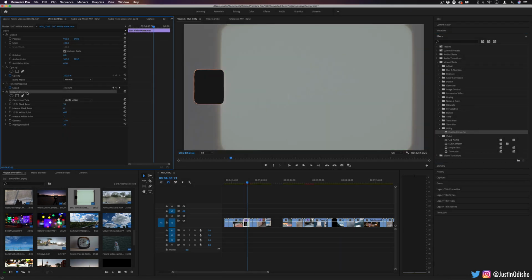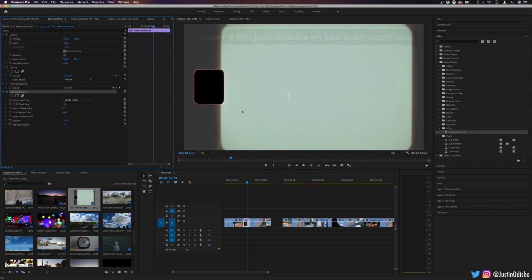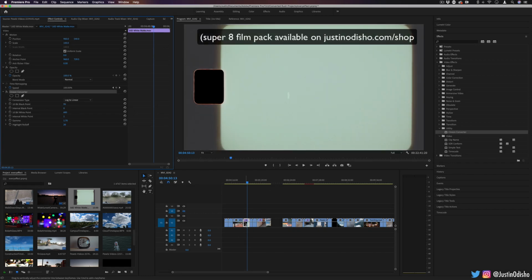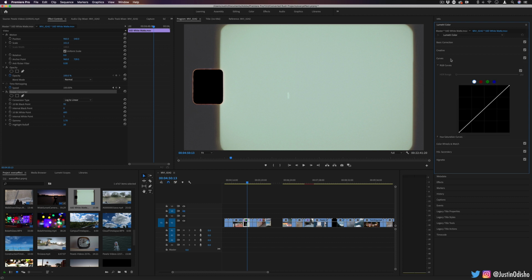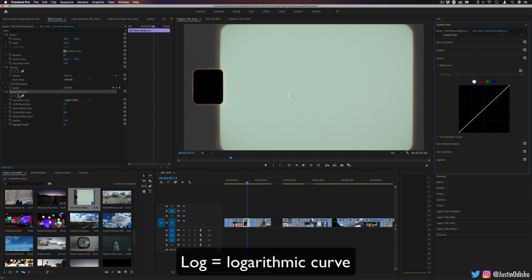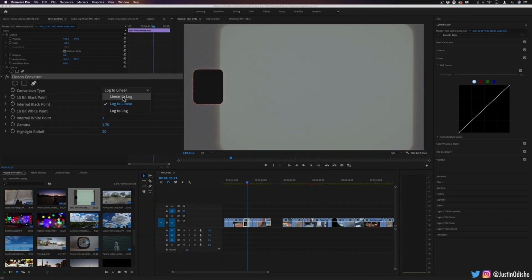The Cineon Converter is made to convert Cineon clips. This was a specific type of film scan developed by Kodak originally. What I have here is an actual film scan of some Super 8 film. If you are familiar with curves and color, this is kind of like log footage. And when you add the Cineon Converter, you have the option to change it from linear to log, log to linear, or log to log.